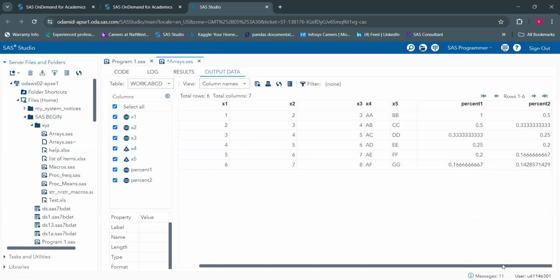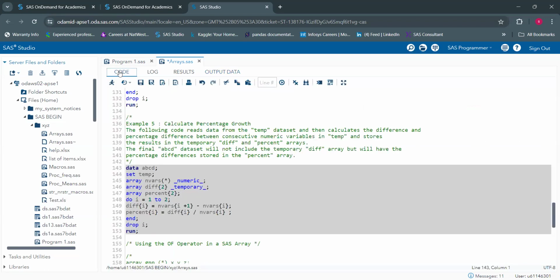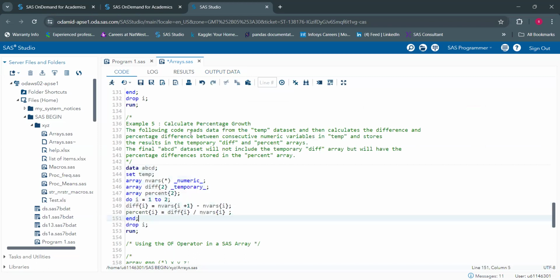I want to explain this one. I can just read it here. The following code reads data from the temporary table and calculates the difference and percentage difference between consecutive numeric variables in temp, and stores the results in temporary difference and percentage arrays. As I haven't mentioned this temporary, I'll just remove this one. We'll see.